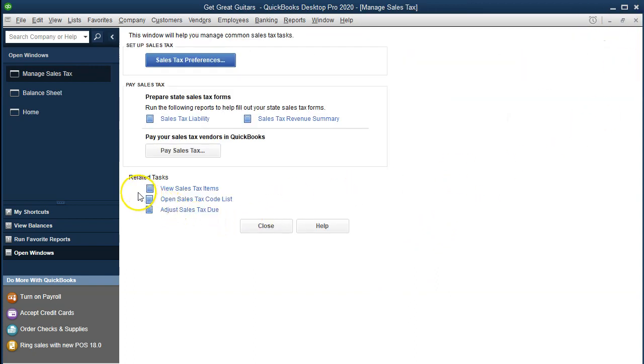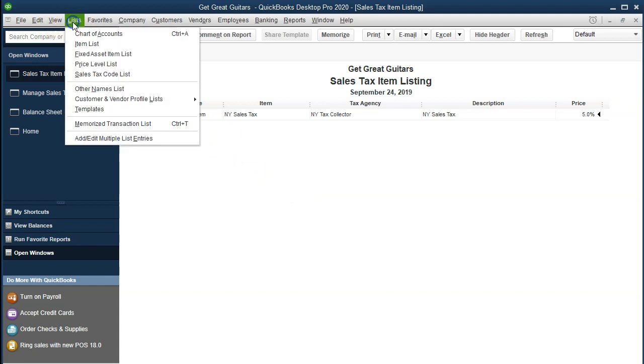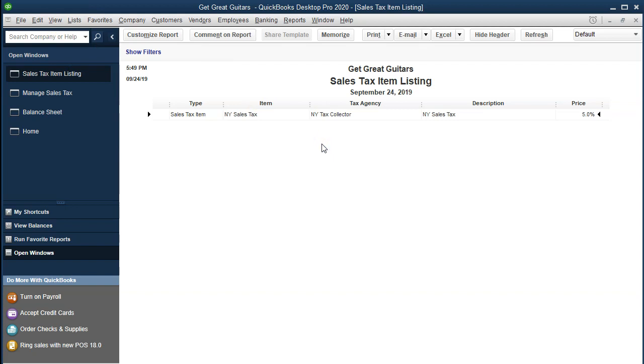We also have some more resources down below. Related tasks, we can view the sales tax items. So if we go to this item, it's going to go to the report for the sales tax items. Those are the items that are in the view tab or the lists group in the items lists. We only have one sales tax item because we only have one location. If there are multiple locations, we have to deal with sales tax possibly if we have an online store and we're shipping things out. We may be subject to sales tax more than just the one.